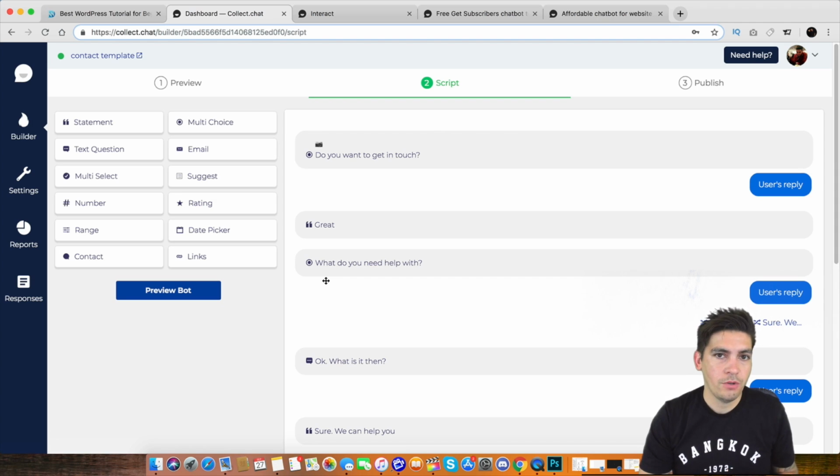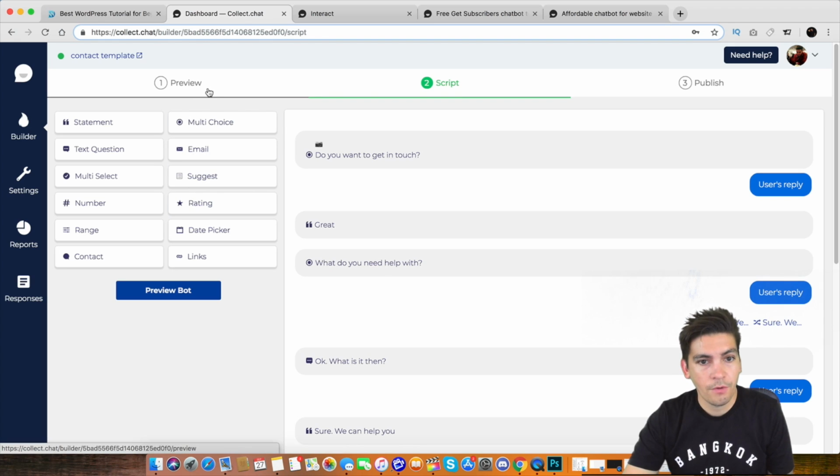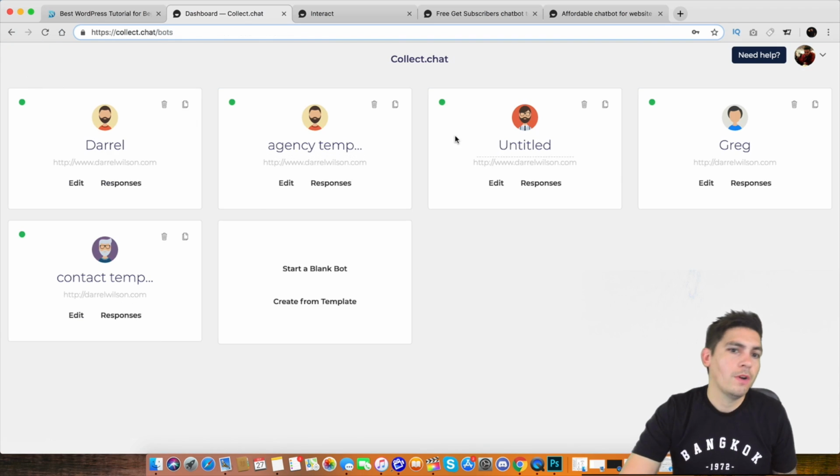But before we add this to our websites, I want to go ahead and go back and show you how to use the conditional logic, which is what most people are going to use this for. So let's just go ahead and make another bot from scratch. I've basically shown you how to make a bot. I've shown you how to add a template.